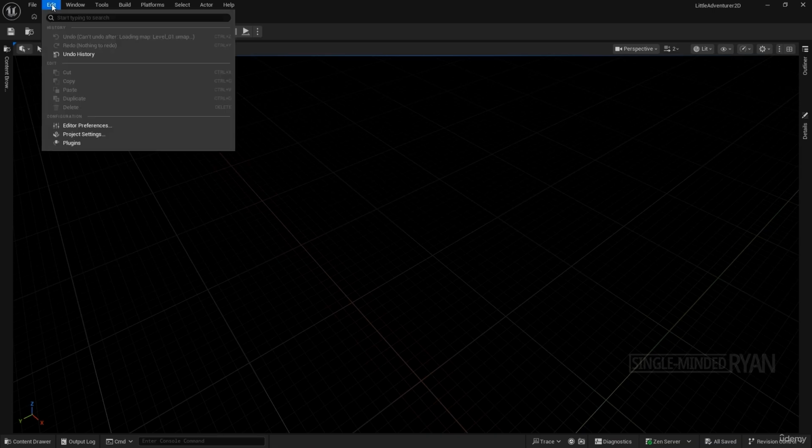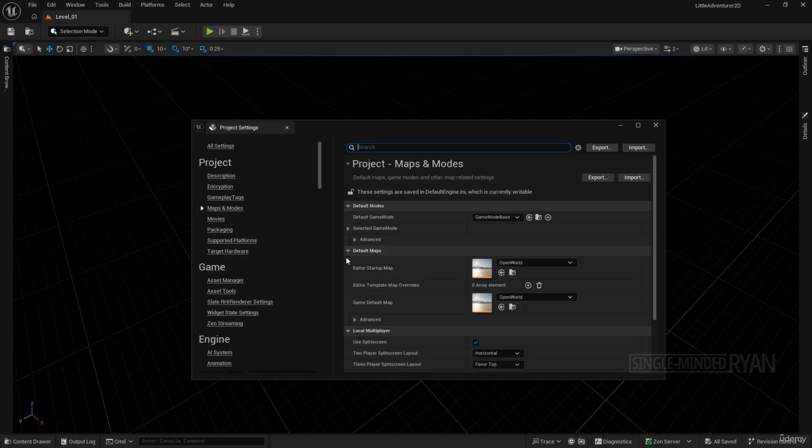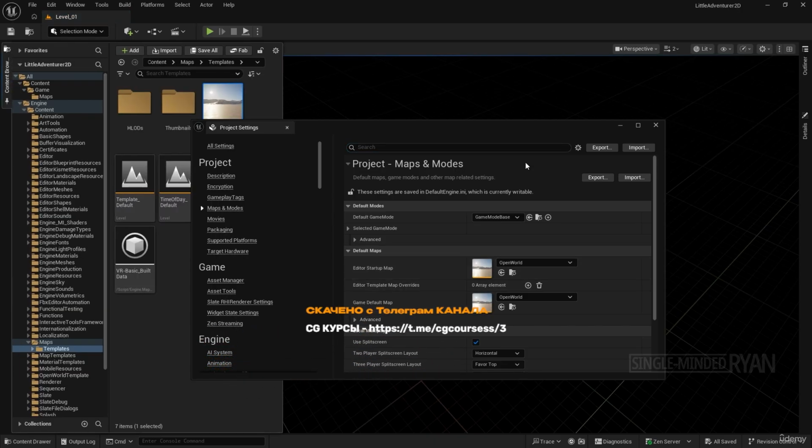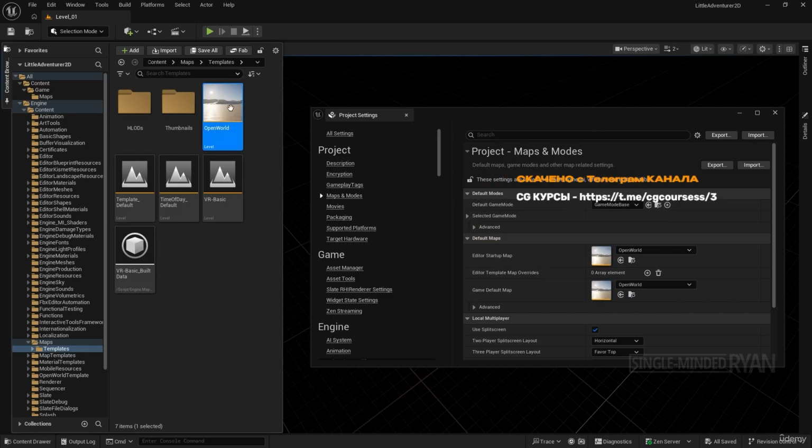Next, let's go to Edit. Then select Project Settings. Go to Maps and Modes under Project. Then find Editor Startup Map. This is the map you are going to start with every time you open the project. For now, it's the open world map that we just saw. And if you click on this button, you are going to see this map in the folder. You can see the open world map is under the engine folder.